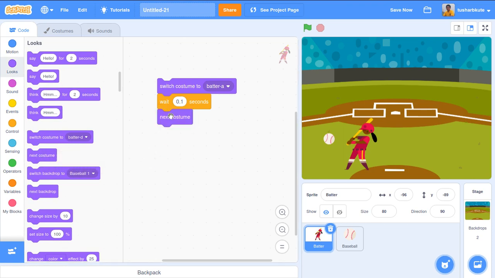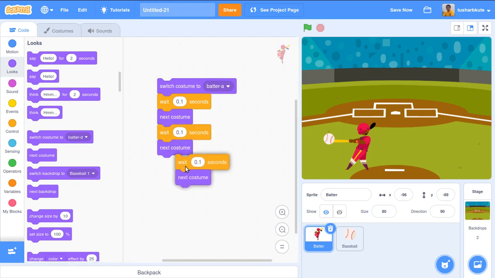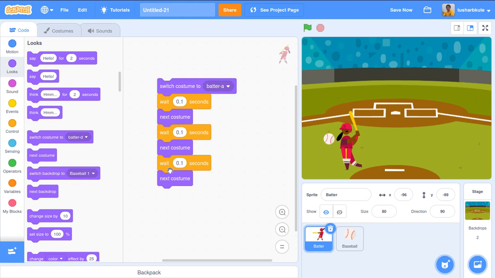Fine, 0.1 second is the waiting time, and after that the next costume is there. I click on the wait block, right click on it, duplicate, and go here. You can observe the output. Again right click, duplicate, go here. Fine.